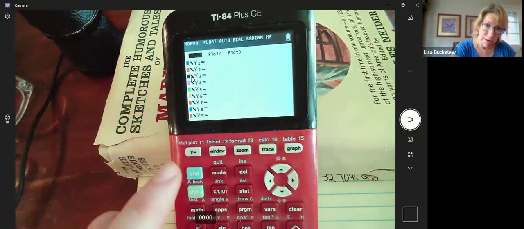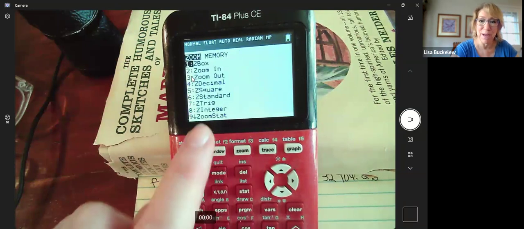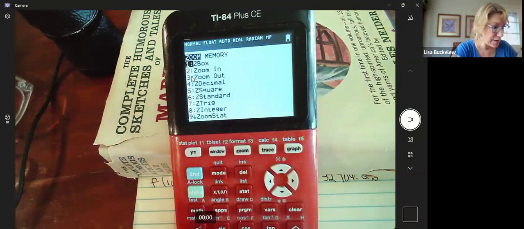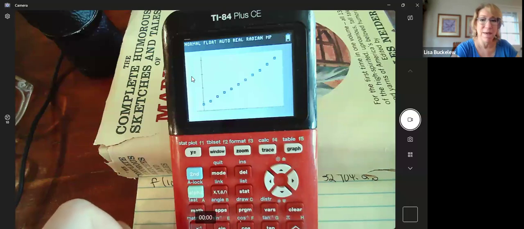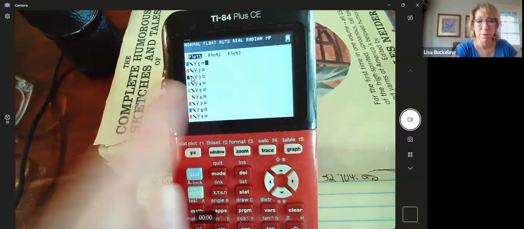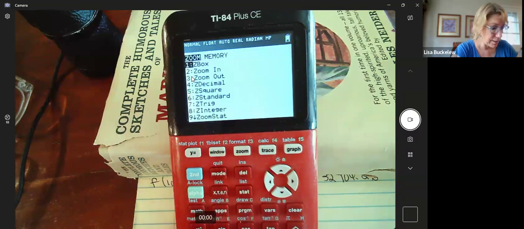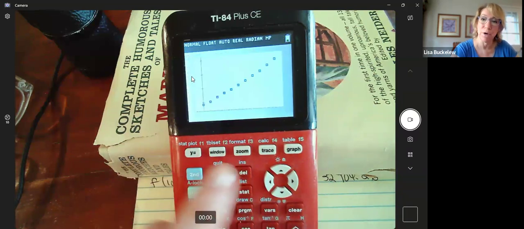So now that I've told it I want to look at a scatter plot, now I'm going to go do the zoom and the zoom stat. I'm just going to hit the number 9. And that's how you see the points. Okay, so 2 things. The plot has to be turned on. So hit Y equals and make sure plot 1 is turned on. And then if you do a zoom number 9, it will readjust the window for you automatically.